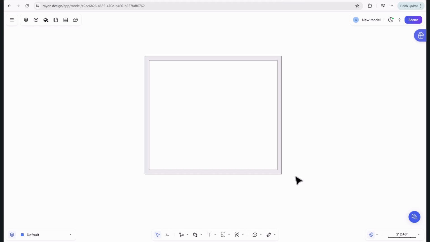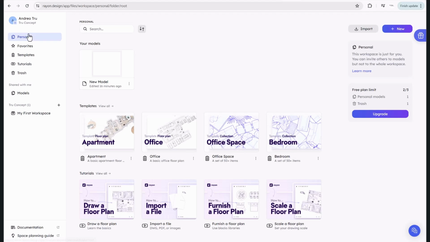Hello, in this lesson, we're going to be learning how to create a floor plan from a file. So this is where I left off in the last lesson. So we're just going to go back to the home menu. So you just want to click on the hamburger menu and click on back to models.